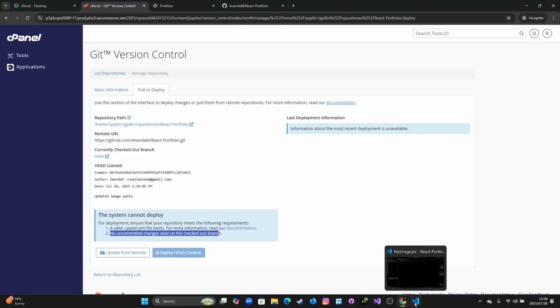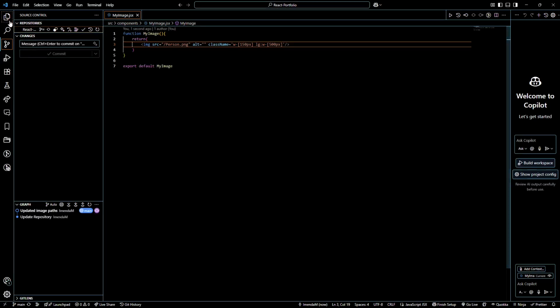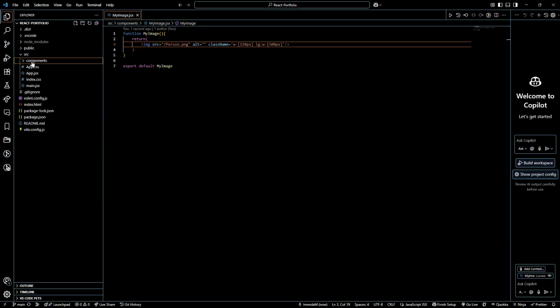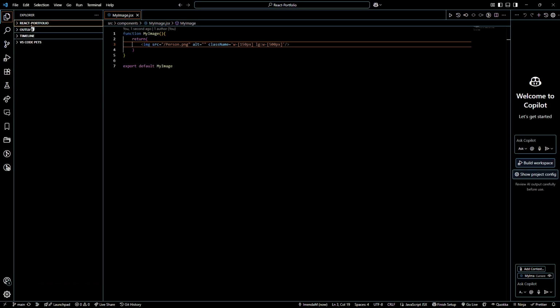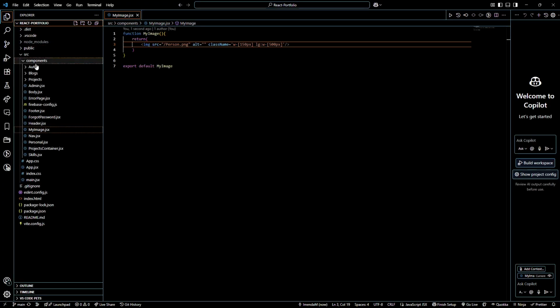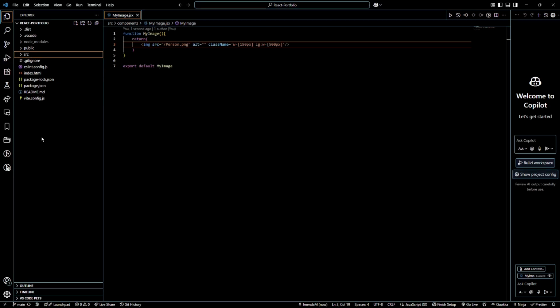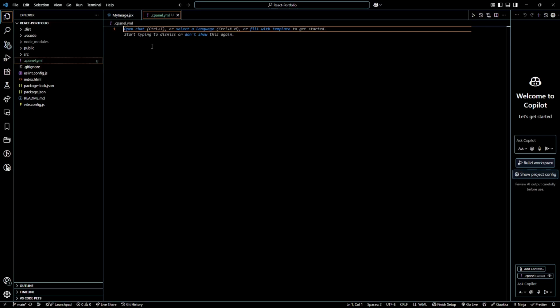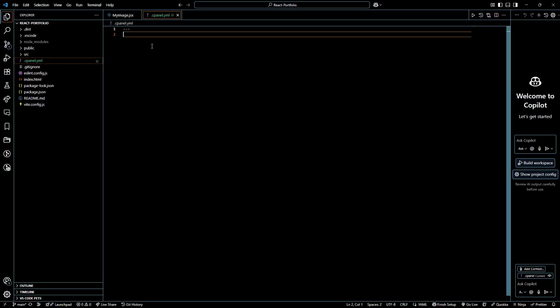Okay, now what we're going to do is go back to VS Code, and we need to create a .cpanel.yaml file. Now make sure that you're in your project directory, so don't go into any folders. So click right here, new file, .cpanel.yaml. Now just copy this, dash dash dash. Now these three dashes are compulsory for your .yaml files.